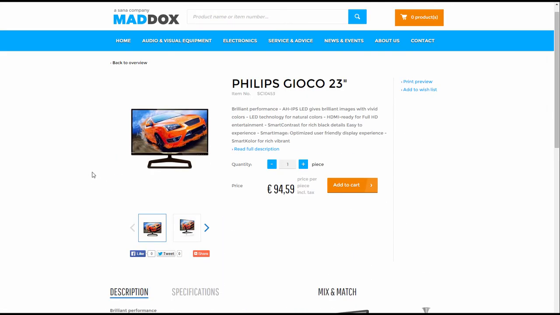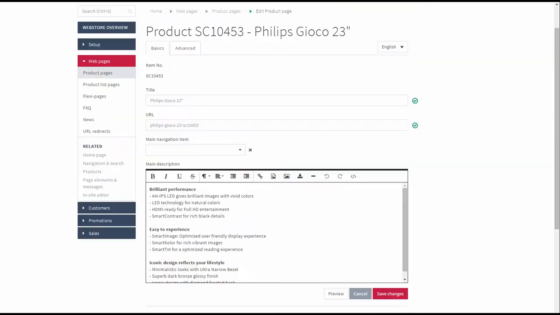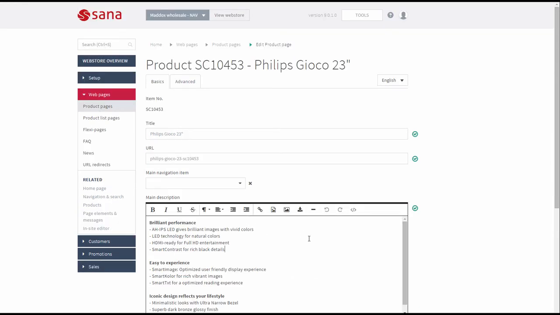Just for your information, the product description can also be added in the ERP system, but Sana Commerce provides this nice editor for better text enrichment. If the product description is present both in the ERP system and in Sana Admin, the one from Sana Admin will be shown in the web store, as it has higher priority.